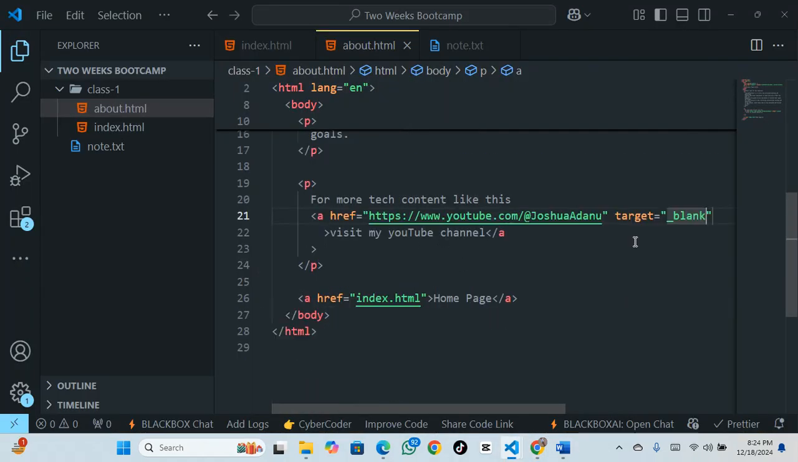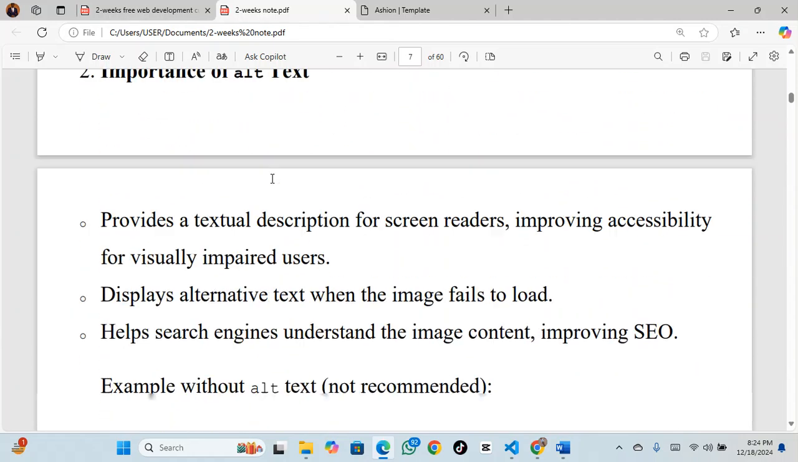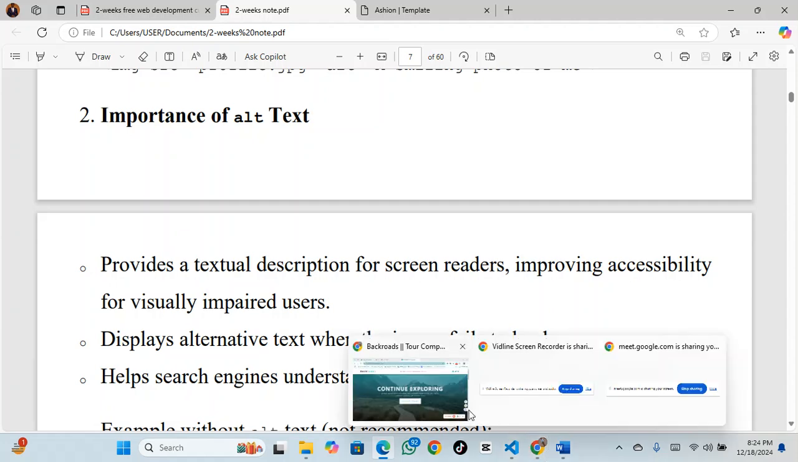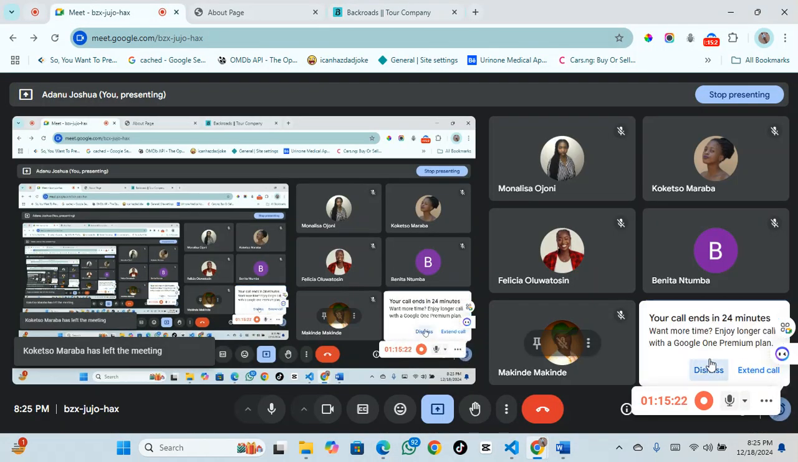Let's quickly do an example of that. After that, we'll look at images. After images, then we are done for today. So let me check how many minutes I have left here before the call ends. Okay, 24 minutes.